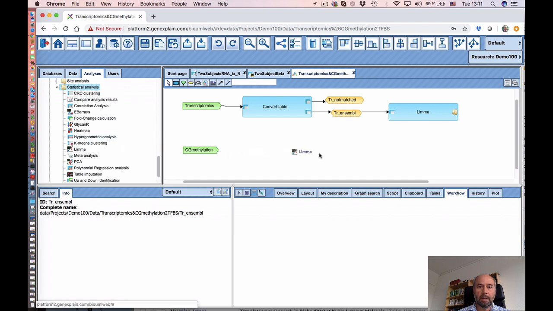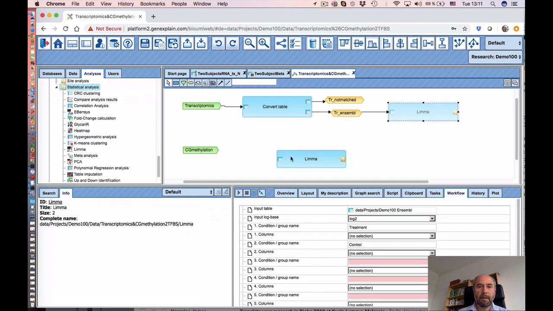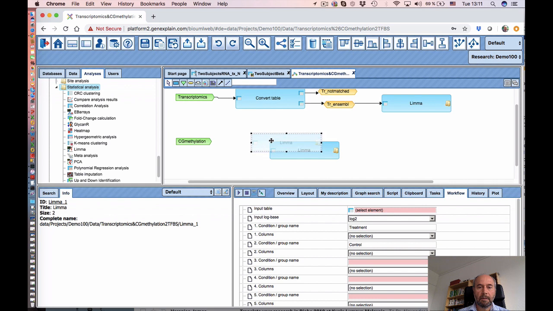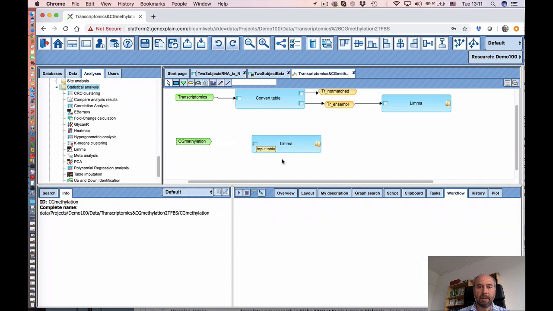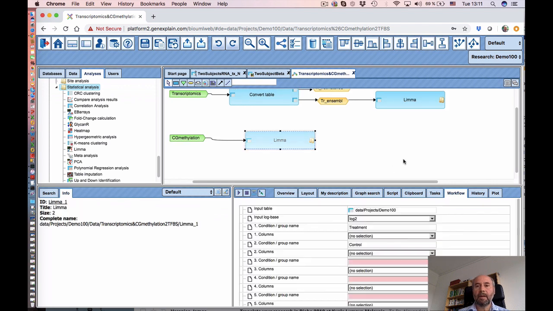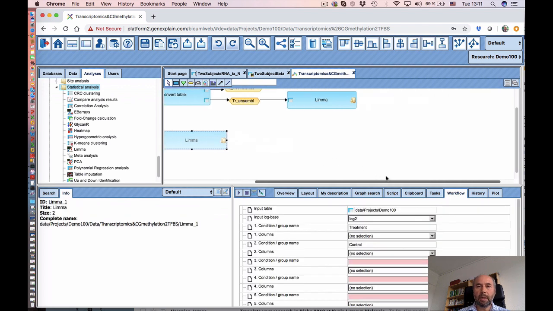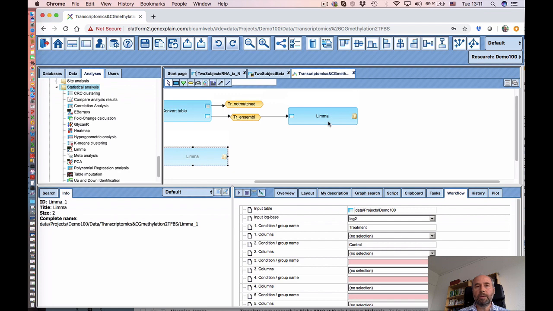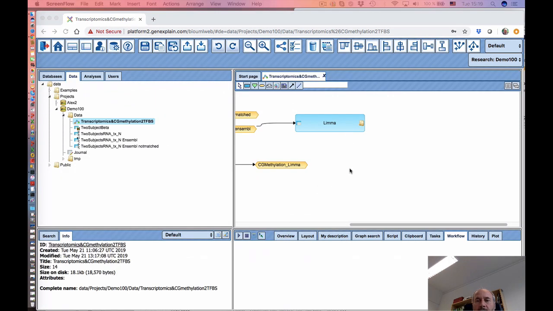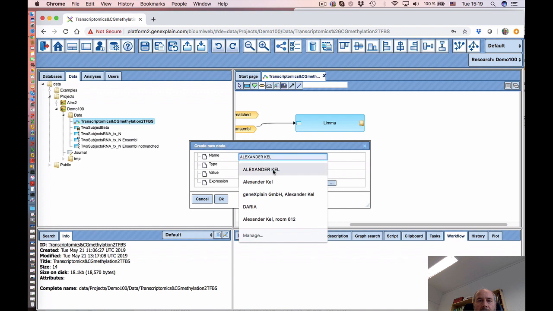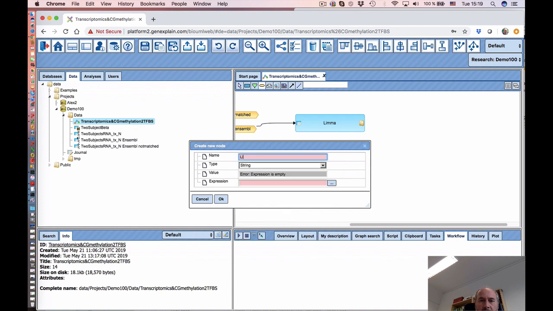So we need Limma again, and we connect the input. We also need the output folder, so the Limma output data goes into a folder. So we are adding a folder for the Limma output. For that we click on this button. We say that's Limma for transcriptomics.